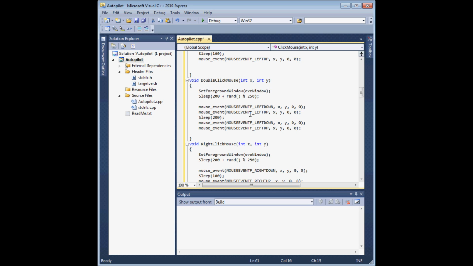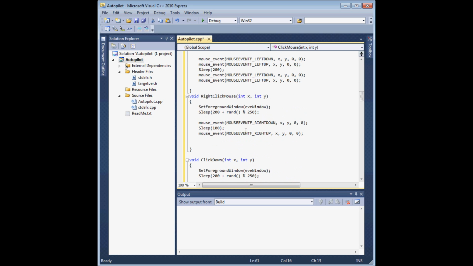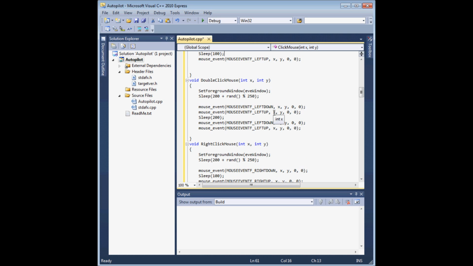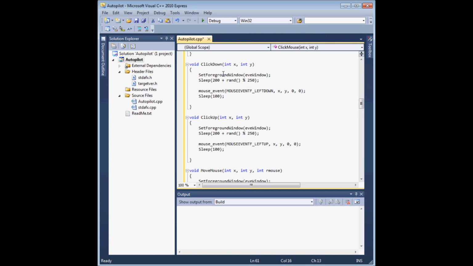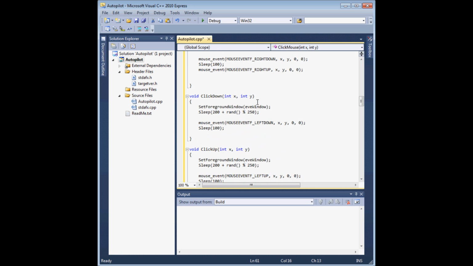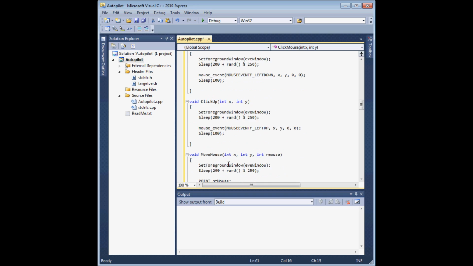The double click is pretty much the same thing as the single click, except you'll notice that it does down, up, then it waits 200 milliseconds, then down, up. That's all it does. Right click does a single right click, but it does it with the right mouse button. So you can see it does a right down event, then a right up event. Alright, very, very simple. Then click down clicks down in a certain coordinate here, but it leaves the left mouse button down. And click up does the same thing, except it's the opposite of click down. Now you would use both of these if you're trying to click and drag something somewhere, okay?